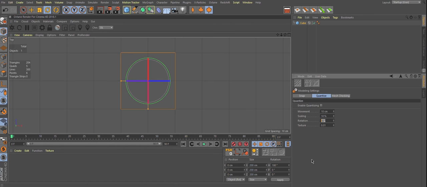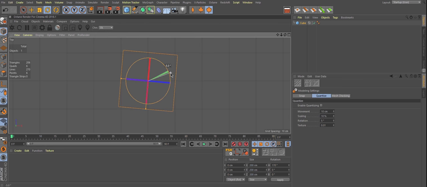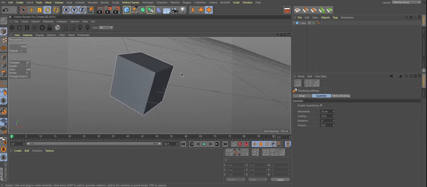Does that make sense? No, probably not. Just change rotation to 5 degrees, alright? And now when we shift rotate this cube, it rotates by 5 degrees instead of 10. And you can easily do your 45 degree rotations. Alright. Silly but useful little tip.